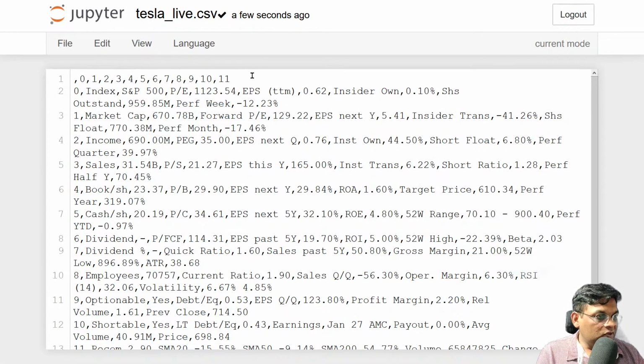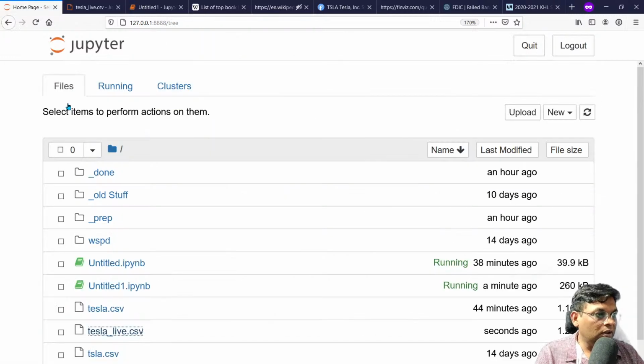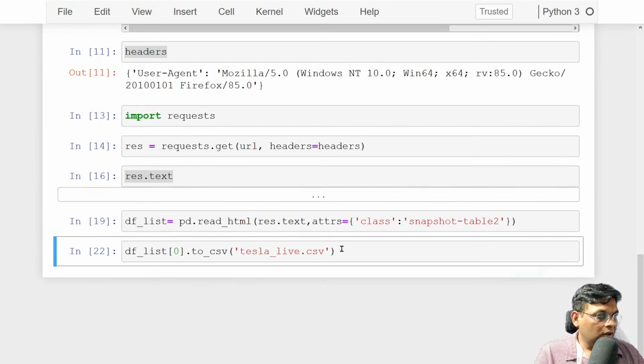There is one problem: the headers are not correct, so this is not something we want in this particular scenario. And the indexing 0, 1, 2, 3, 4 is something again we don't want. For that, the solution is very simple. Whenever we are sending it to CSV, we need to pass two things. We need to set the index to false.